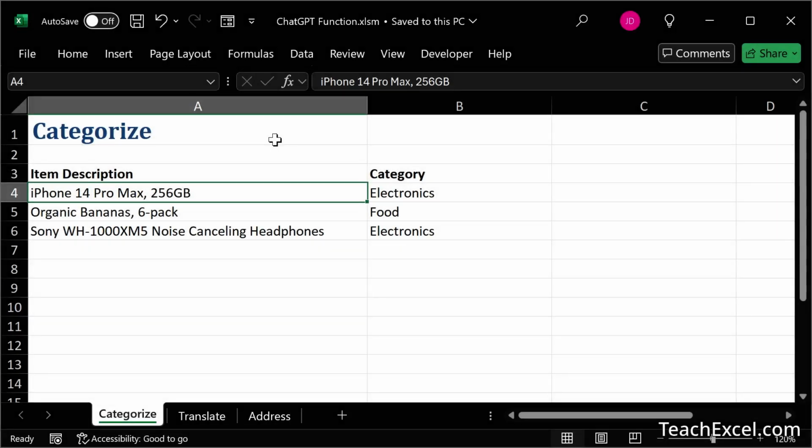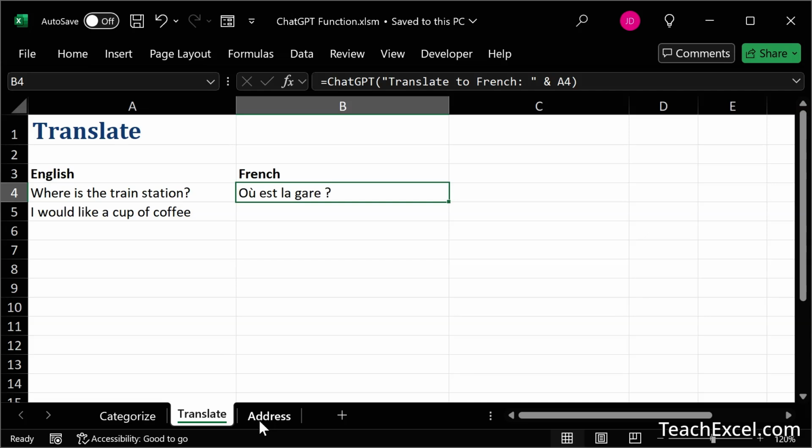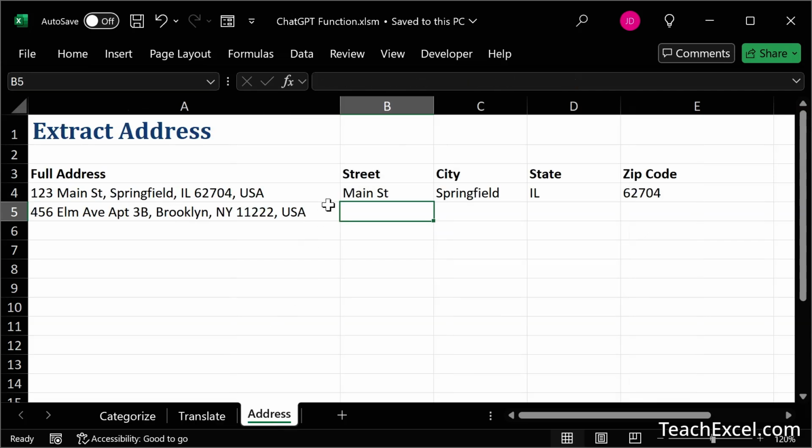Hello and welcome to this Excel tutorial where I'm going to show you how to use ChatGPT in a function in Excel. And we're going to cover three different types of examples here, but you can do so much more. We are going to categorize items, we are going to translate text, and we are going to get little parts of the address separated into separate cells, even when each address is a little bit different.